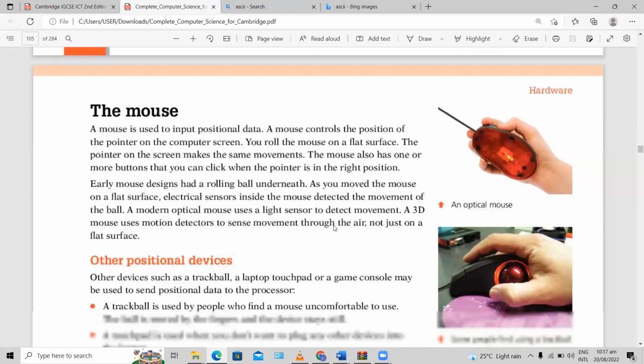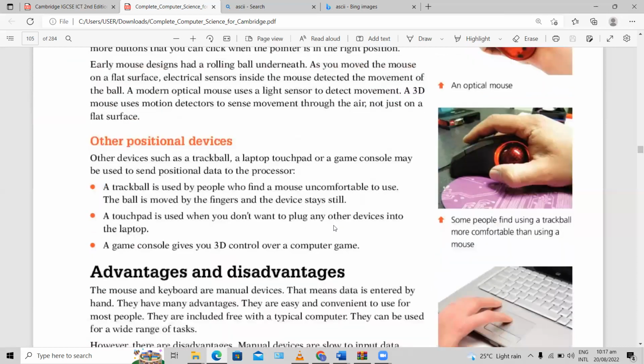We also have other positional devices, such as the trackball. What is on the laptop is not called the computer mouse. It's rather called the touchpad. We also have the game console for those who like playing games. And normally we use the trackball for those who don't find it comfortable using the mouse; some people have that feeling. The touchpad is for those who use the laptop, and the game console is for the gamers.